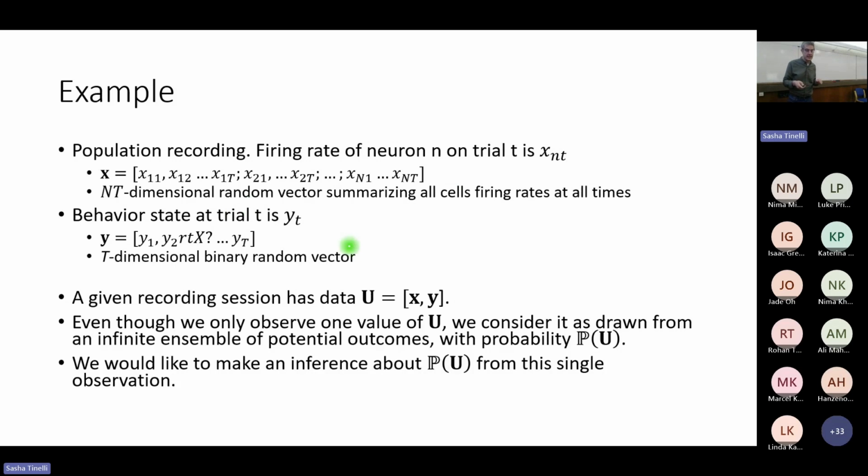The behavioral state at trial T is YT, and then we get a vector of the Ys at every time. So we got two big vectors. They define the history of the neuron activity and the behavior throughout our experiment. And the data of the recording is this pair of vectors, right?